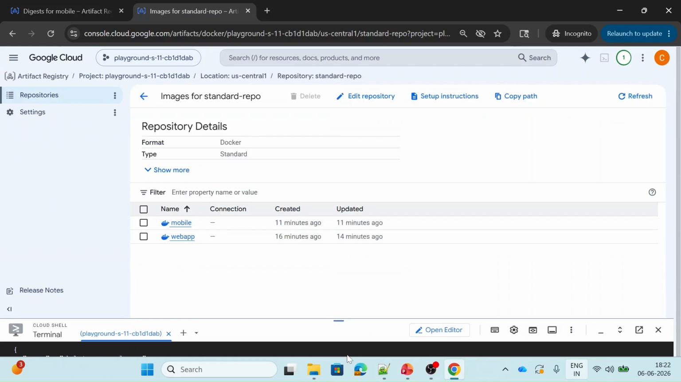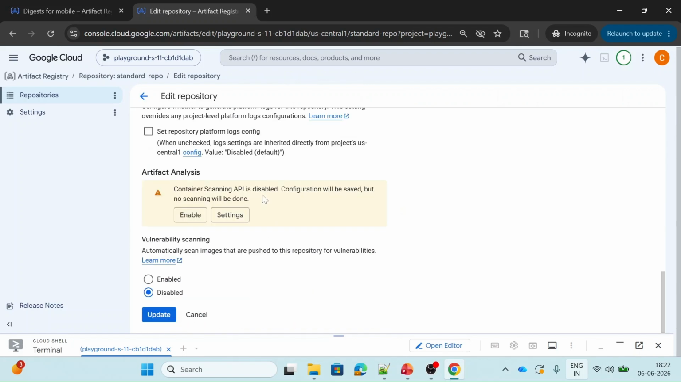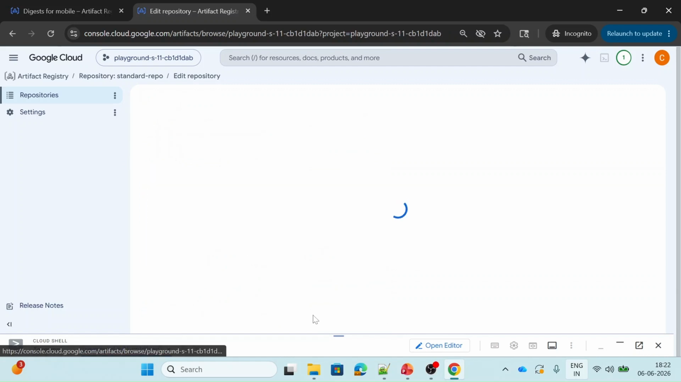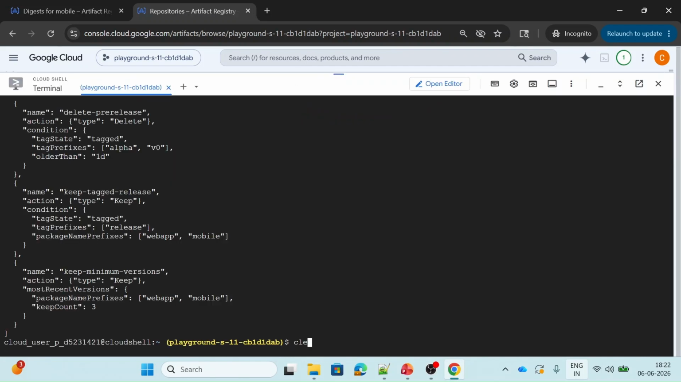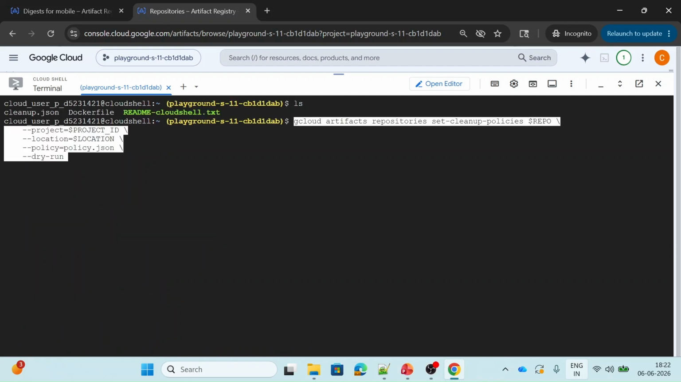So I think that it has been deleted. And if I go to edit once again, let's confirm once: you can see as of now we don't have any rules or policy available. Now let me clear the screen and do ls. It is cleanup dot, so this is the command which we can run.